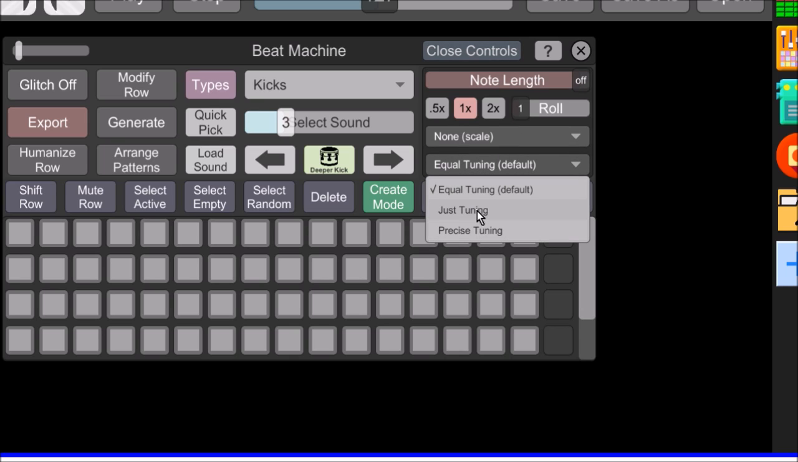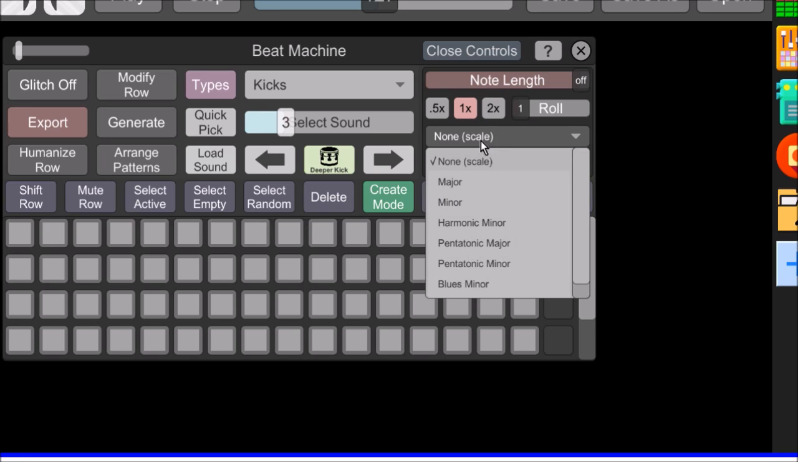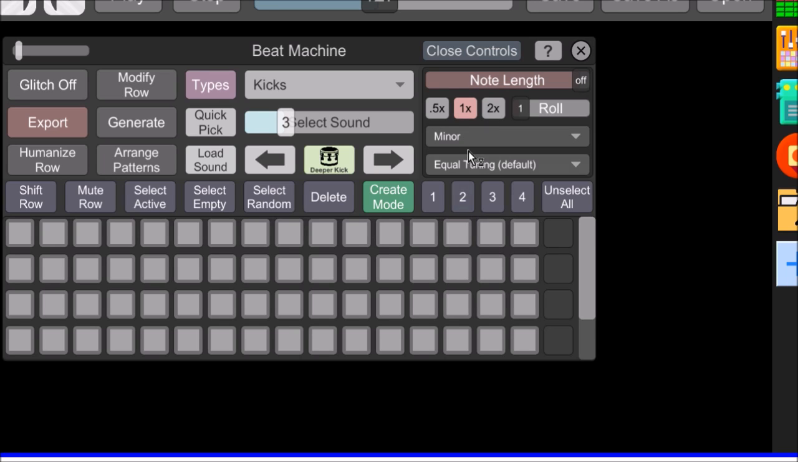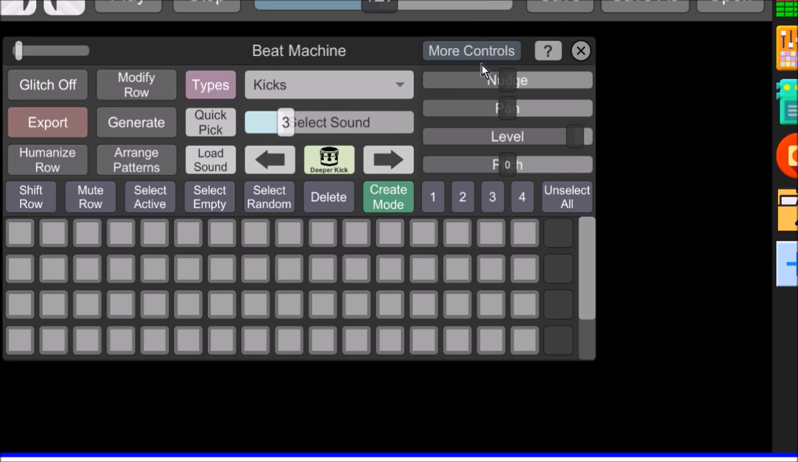Let's just do equal tuning. If you want to read more about just tuning and equal tuning, I recommend it on your own time because it's pretty interesting. Let's do minor, and note length we'll leave full. It's best to leave the note lengths full unless you need a reason to truncate them. Just helps to keep things running smoothly, especially on mobile.